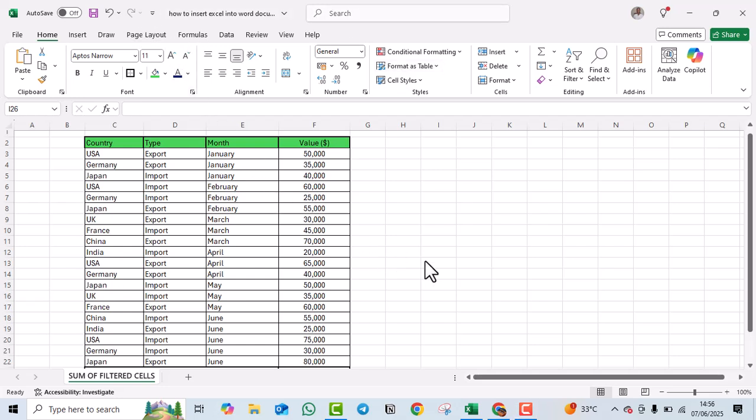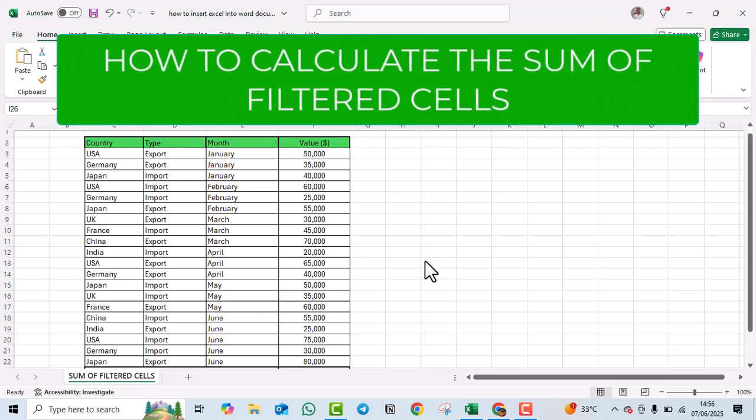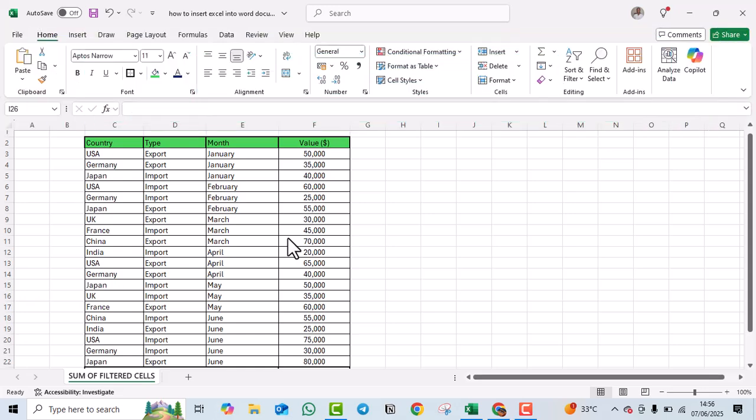In this video, I'm going to show you how to calculate the sum of filtered cells using this example. So as you can see, I have data for export and import from different countries. We've got the country, the type, the month, and the value in dollars.